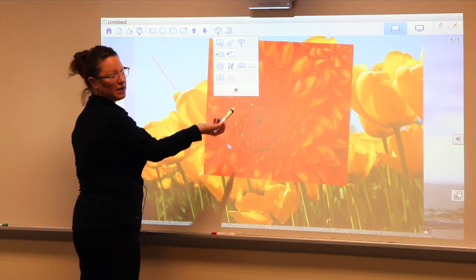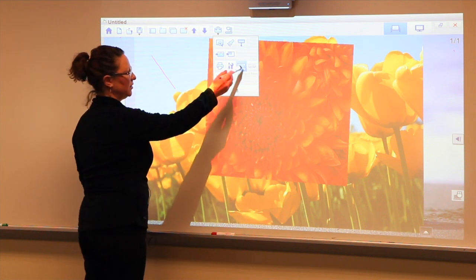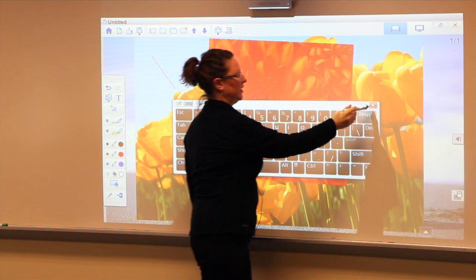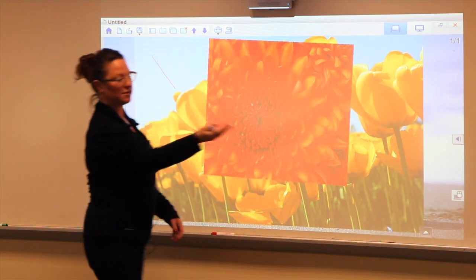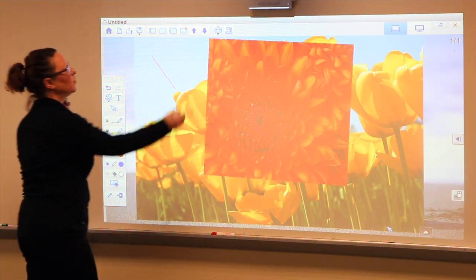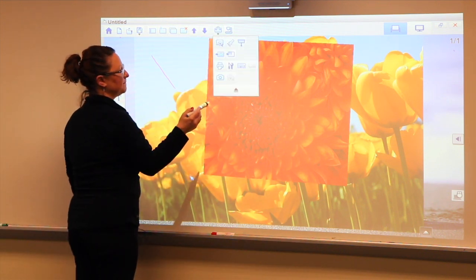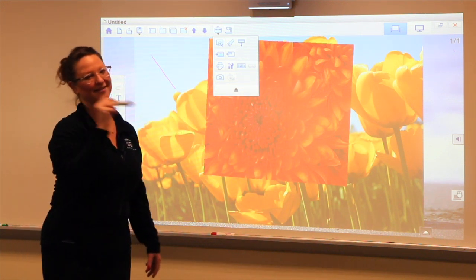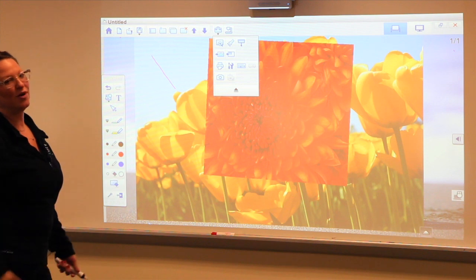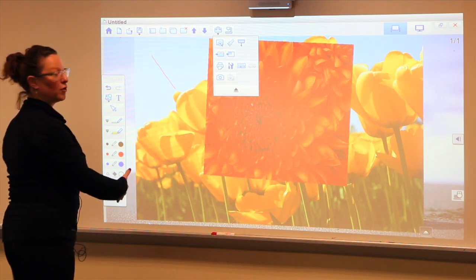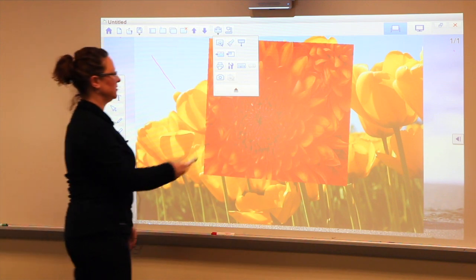Then you can always pull up your keyboard here. This is a picture of the keyboard. You can pull that up if you want to make a text box or something. I can tell you from experience, it's quite a bit easier to just use your keyboard over there to type things, unless you're typing something short. Yeah, this is just using the onboard keyboard for the operating system that you have.